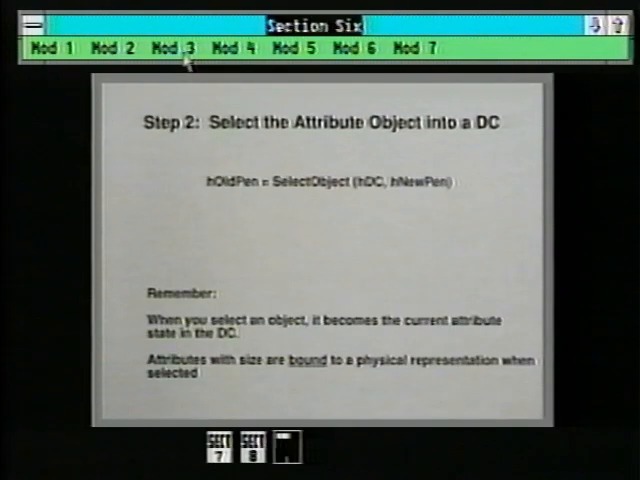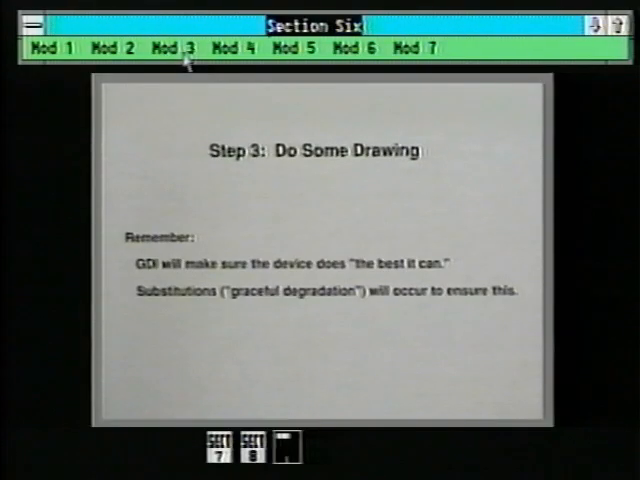If you want to use the object, for example, to draw on screen, you select it into the DC for the screen. Later on, if you want to use the same attribute object to draw on a printer, you'll select it into the printer's DC. Well, then you're ready to draw, now that you've specified how the attribute should be and selected the attribute in.